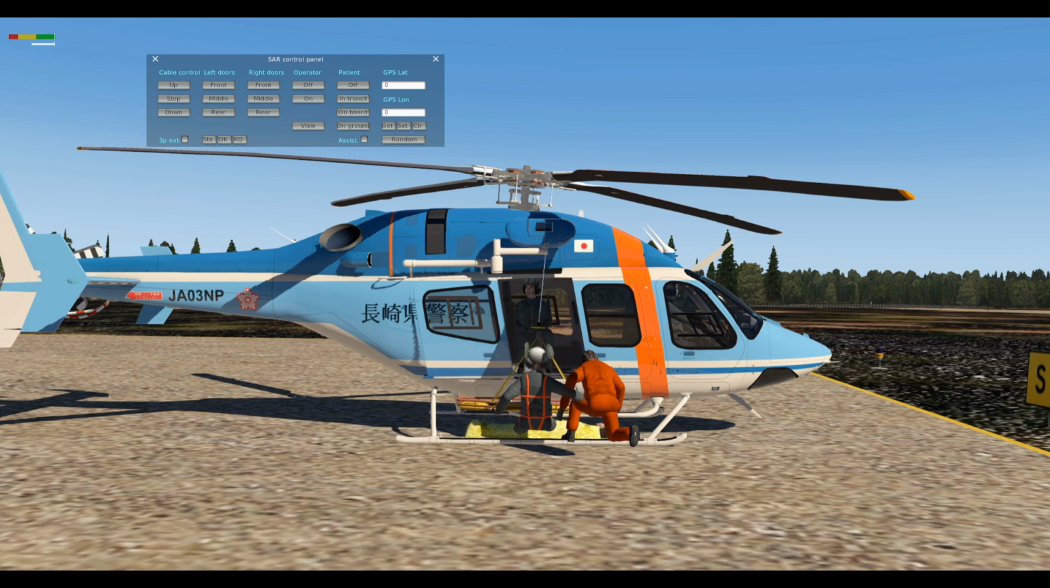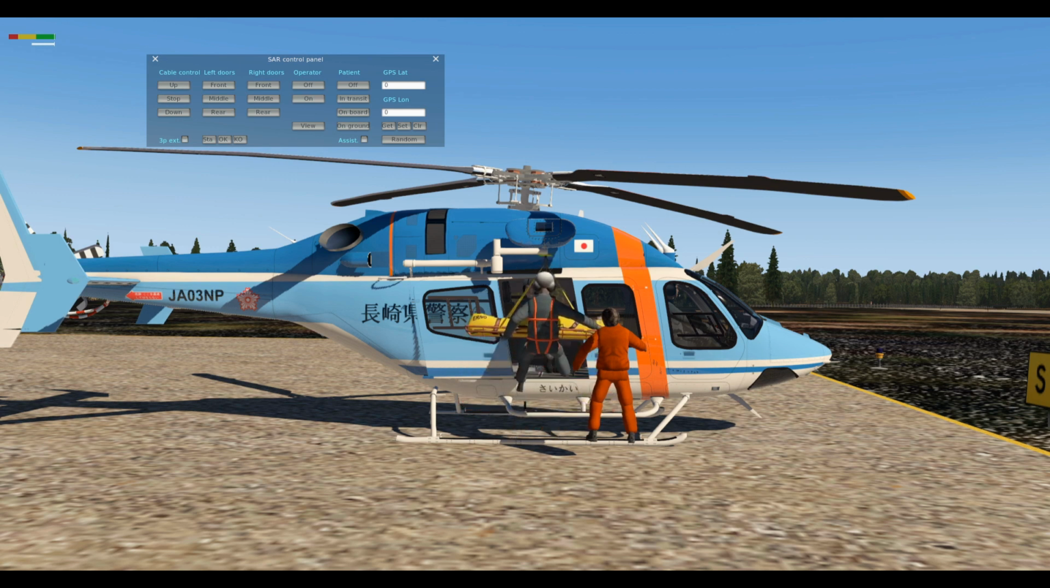I'm on the ground. Hold this hover until I get the patient hooked up and call ready. And he'll automatically hook up the patient and let you know. I've got the patient hooked in. Pull up the winch. So then you pull up the winch, and he'll load him in and shut the door automatically.